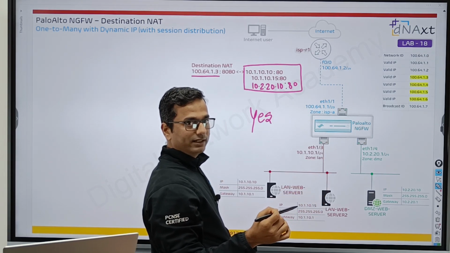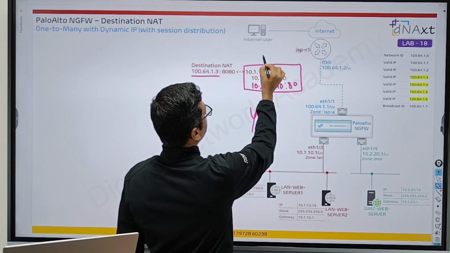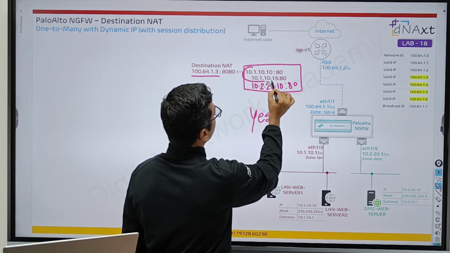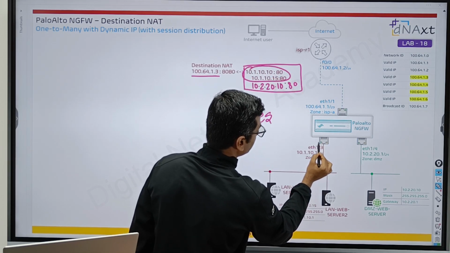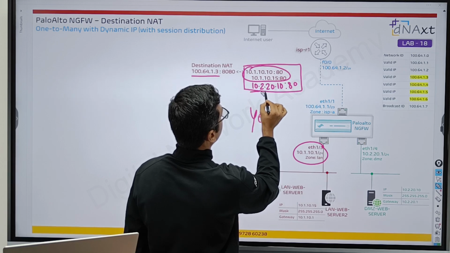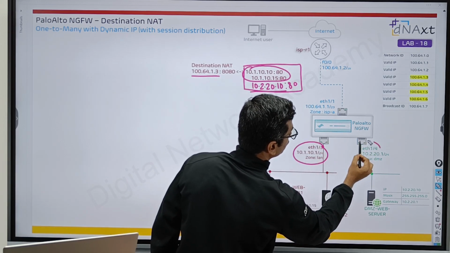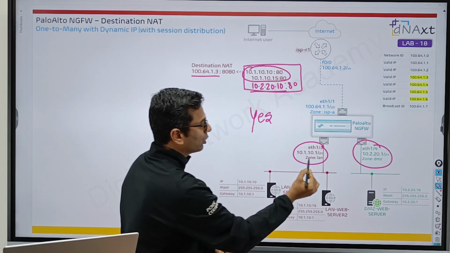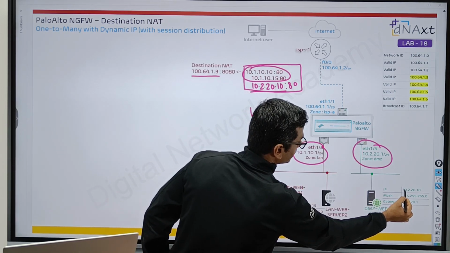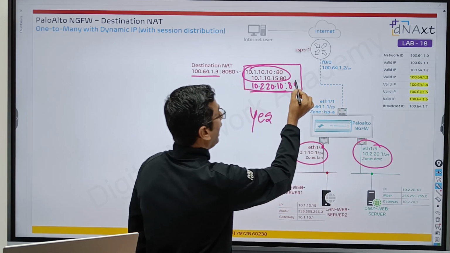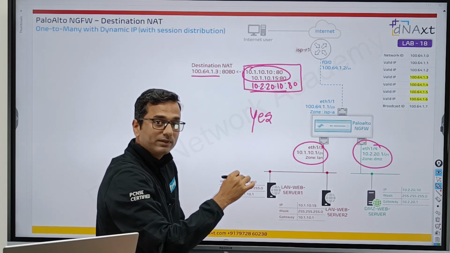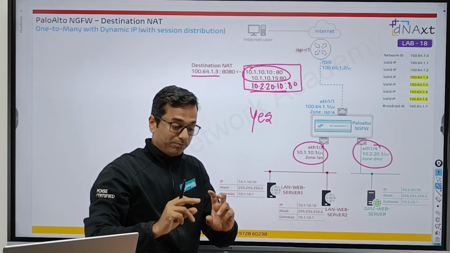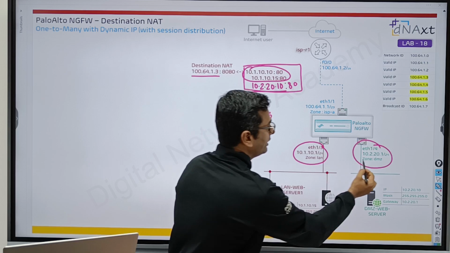Simple, right? See, now in your address group you have three IP addresses. These two IP addresses, 10.1.x, are reachable via the LAN zone, and this 10.2.20.10 is reachable via the DMZ zone. What will we do here? We will just create one more object for 10.2.20.10, add it into the existing address group, and we have to modify the security policy. In the security policy, the post-NAT zone is your DMZ.